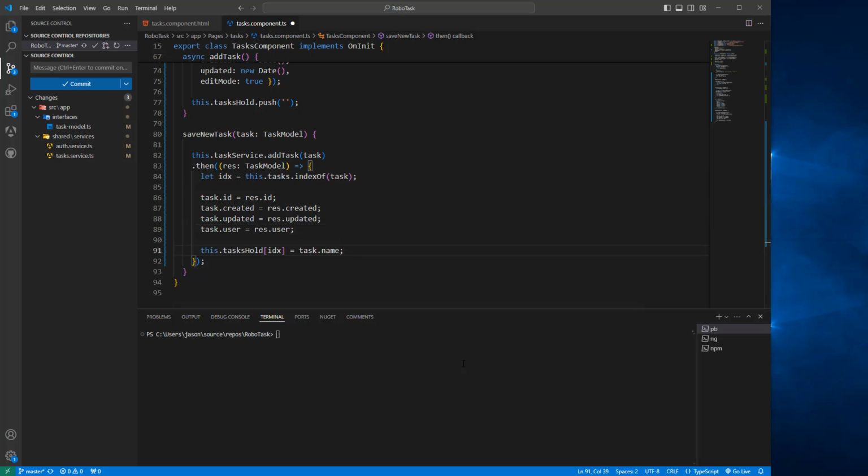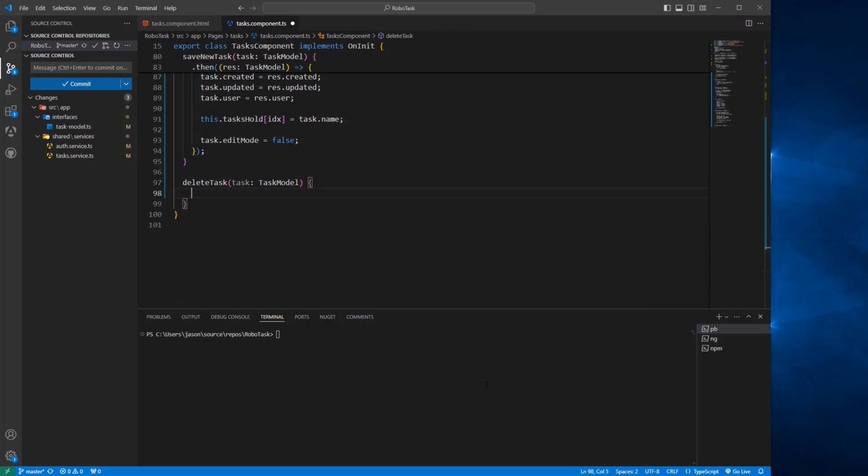Then we need to update tasksHold[idx] to be the task.name. And then finally, we'll toggle off edit mode for that task. Next up, we have to be able to delete tasks from the collection.